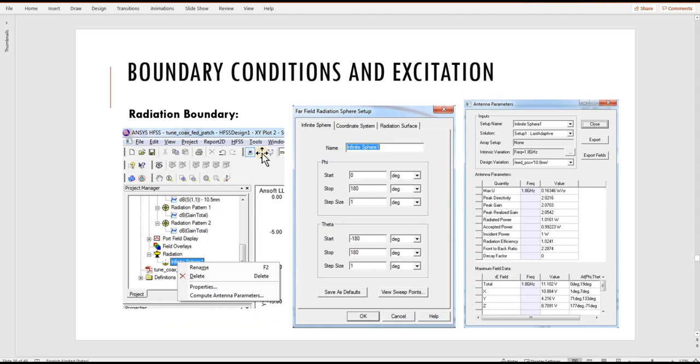Also, to create a radiation boundary, you can right click on the radiation tab, selecting infinite spheres, and infinite spheres 1, you can set up the phi and theta. The theta is started from minus 180 to 180 by the step size of 1 degree, and phi is going from 0 to 180 by step size of 1.